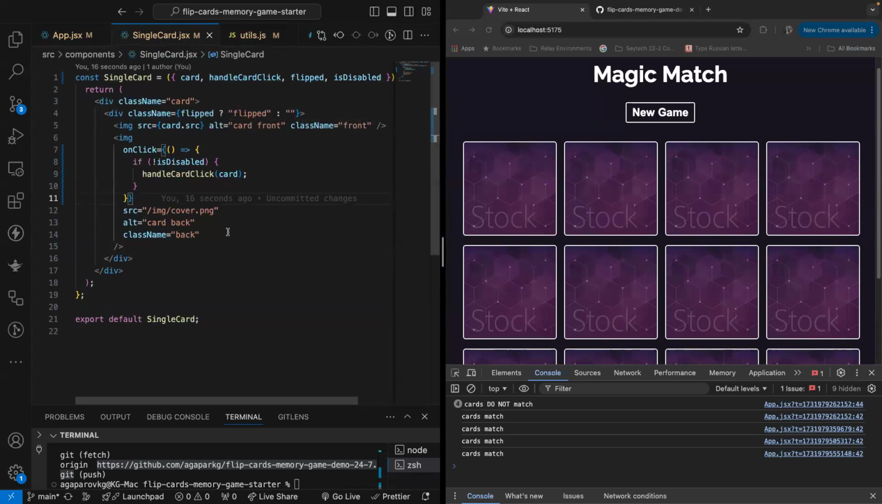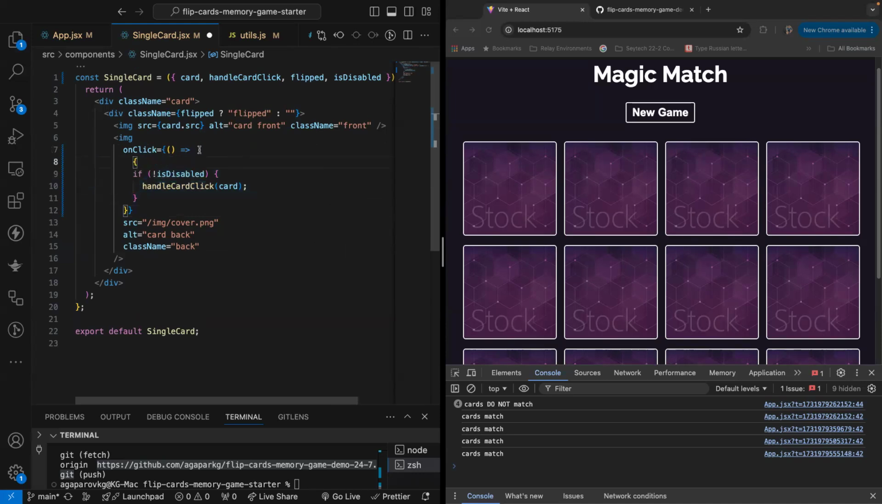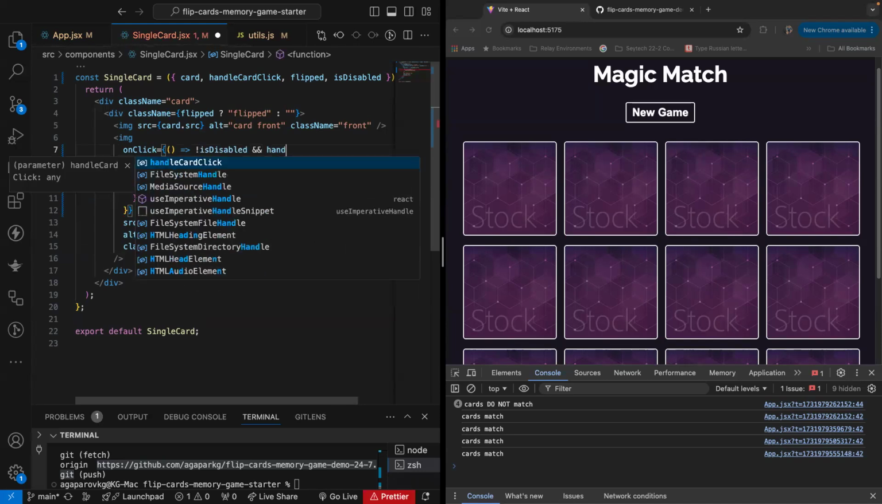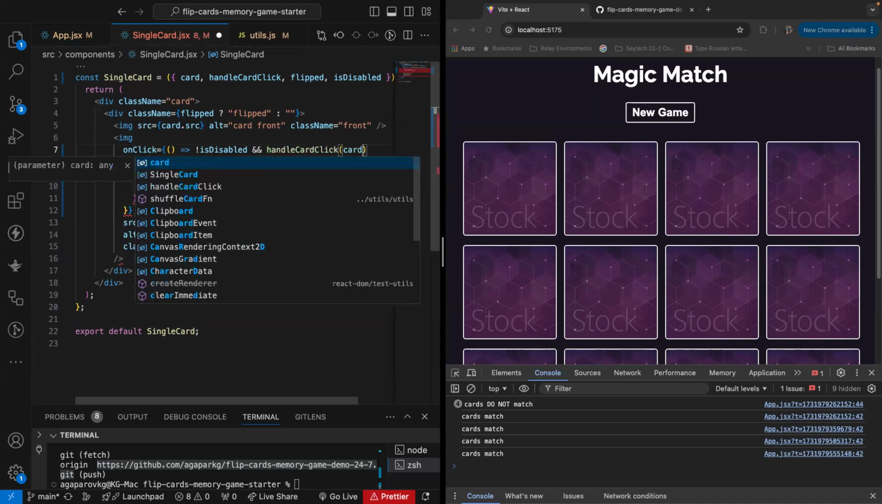Is disabled? What's the question? I mean, like make it a ternary operator, it's more readable. Or an if else condition. Oh, for this one, you want to do this logic right here, ignoring this. Not isDisabled, and then handleCardClick, and pass the card.